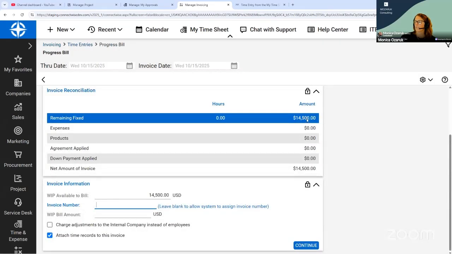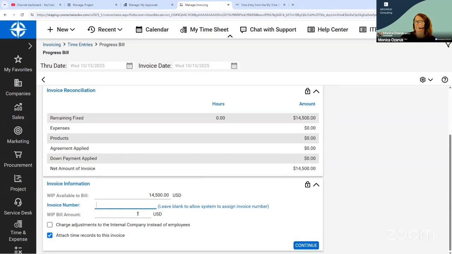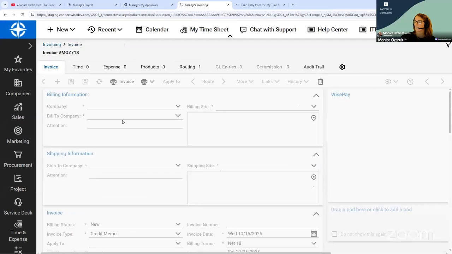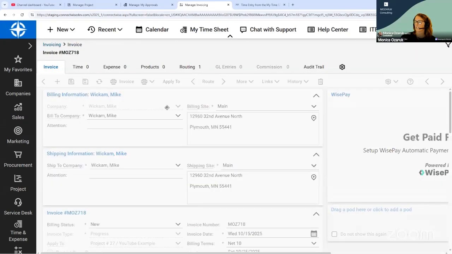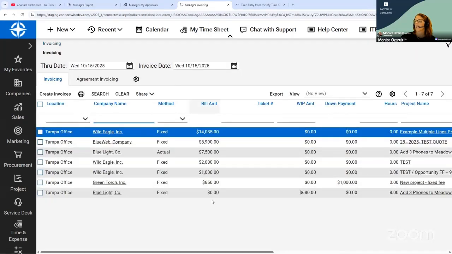This remaining fixed is going to stay as it is. So you won't be able to take it further than the amount that you have from the pot. It's going to continue to draw down. Once I am at a point where I have created all the invoices that I need to create for this, it's going to disappear. So now we can see that the project has been fully invoiced.